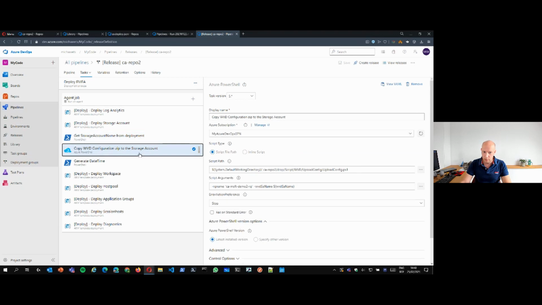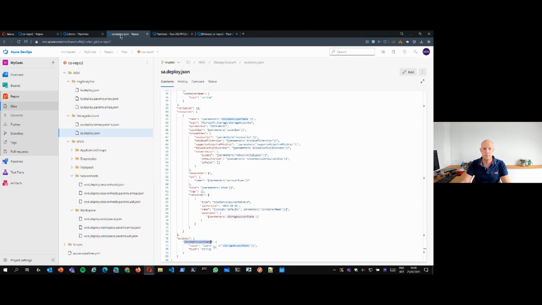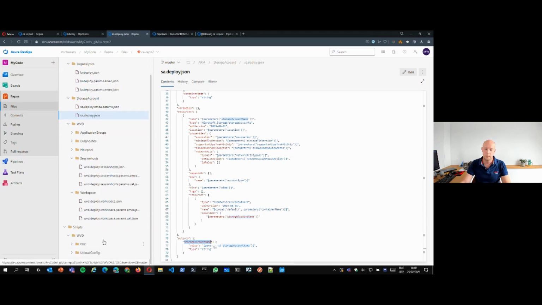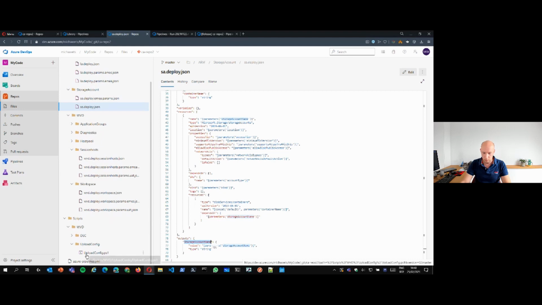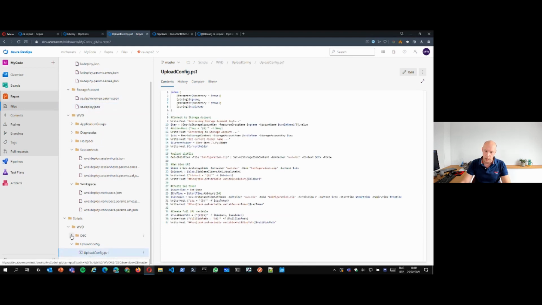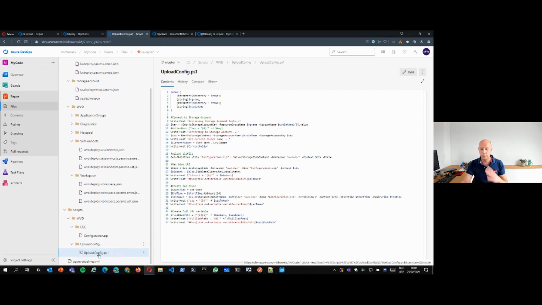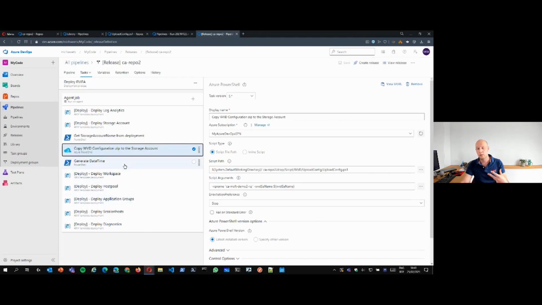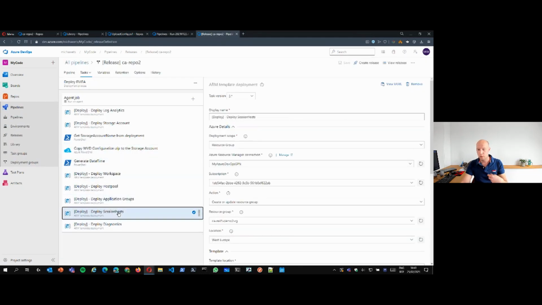And then we have an Azure PowerShell script, and that Azure PowerShell script is located in the scripts folder right over here, upload config, and it's going to take our own configuration.zip file containing the DSC script from WVD, and it's going to upload this into our storage account, which we can then use to deploy our session hosts.